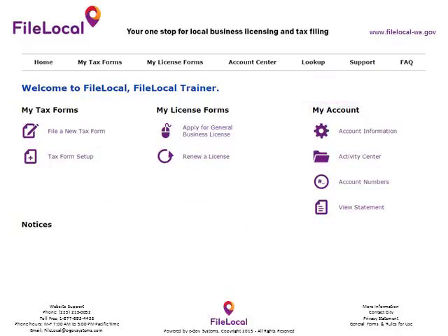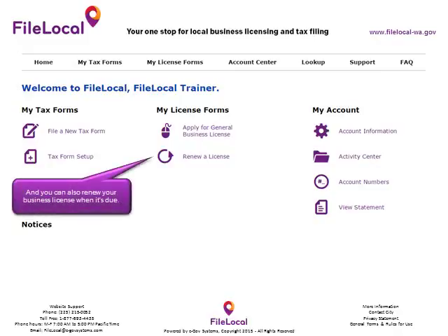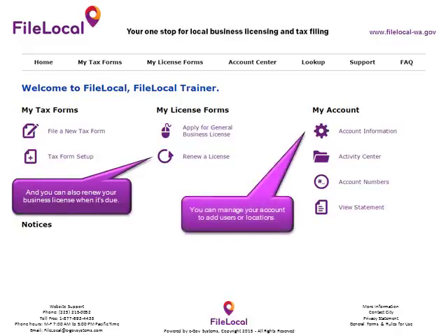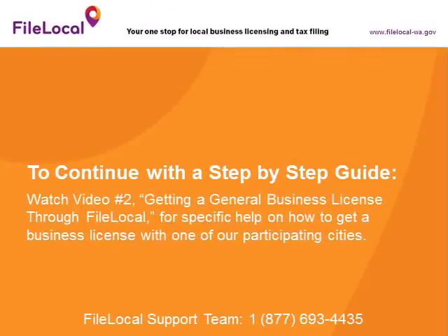When your general business license is due for renewal, the portal will send you a message, and you can pay for the renewal online, even if you didn't apply for your license through FileLocal. If you have locations to add after you complete account setup, you can add them in Account Information. You can also add other users for your company if needed. This concludes the step-by-step guide for account setup.